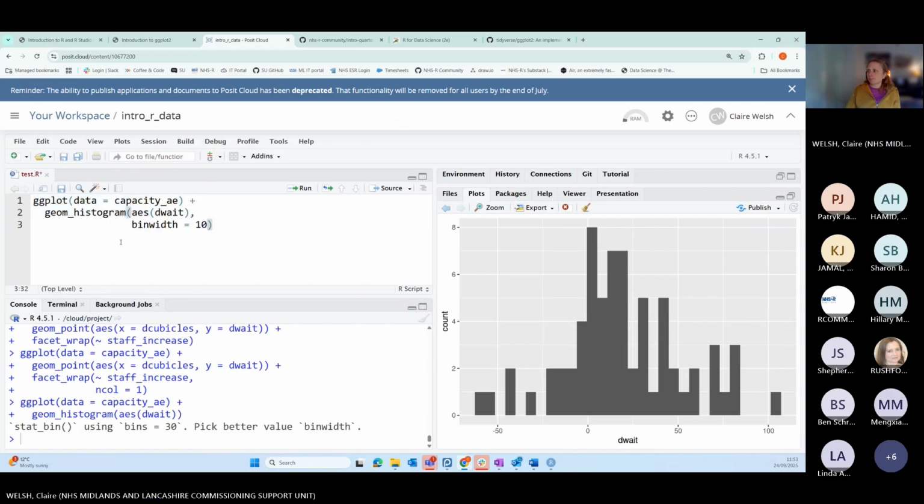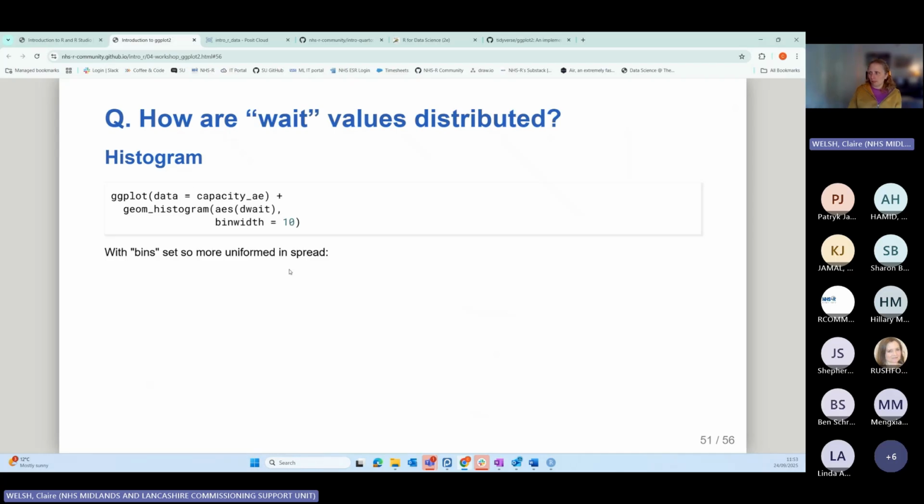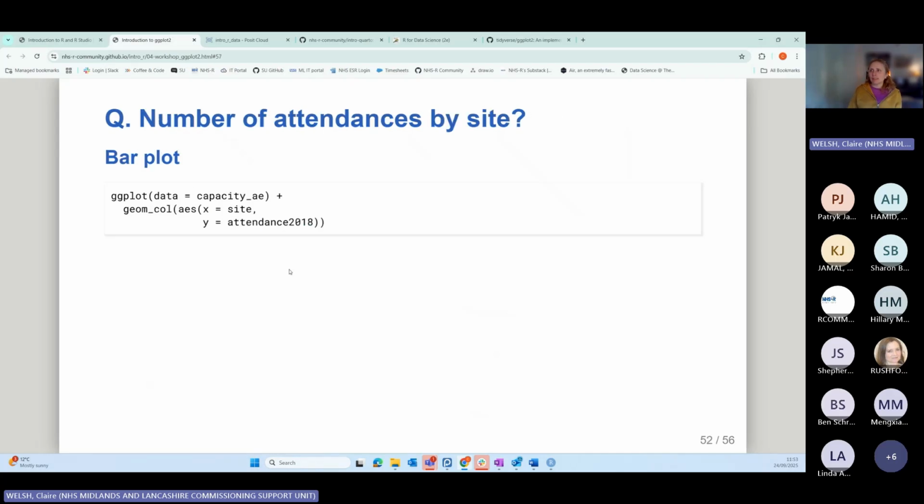Widen those bins. Okay. So you can play around with the bin width of a histogram. Hopefully you'll understand histograms. We'll not stop to explain histograms just now. What about the number of attendances by site?